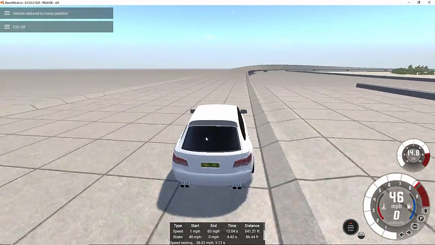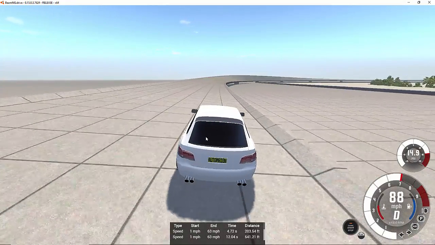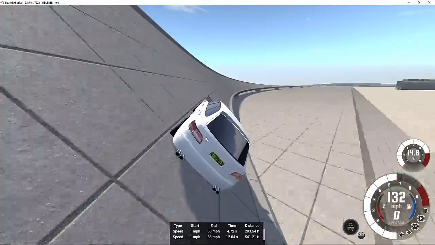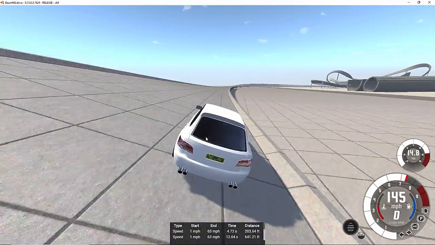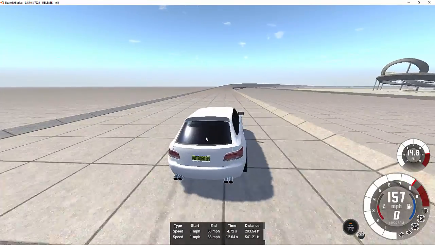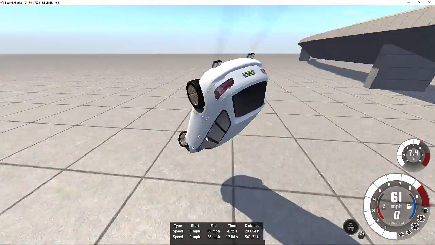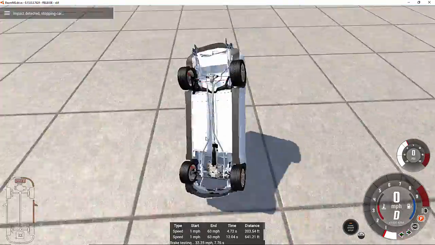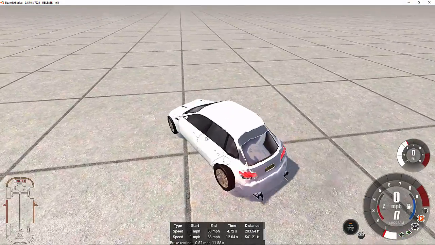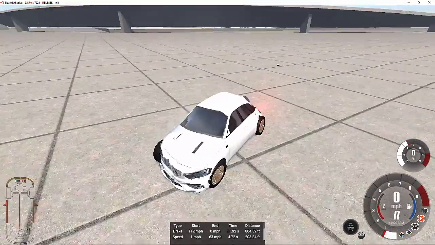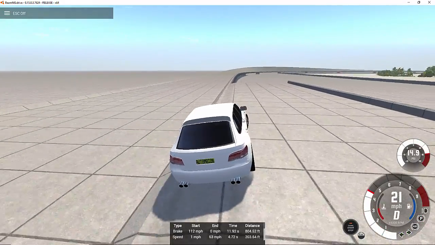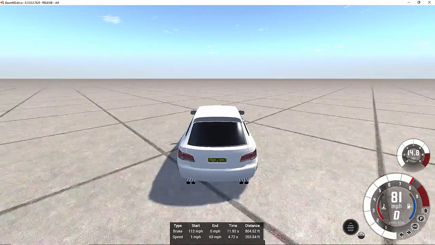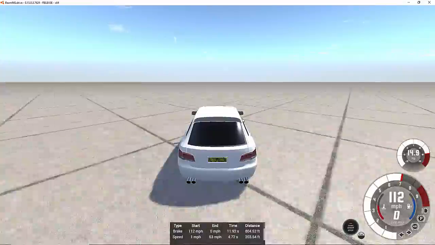Let's get it. I'm gonna go for the best 0-60 I can. I got 4.72 seconds, that's pretty fine. I'm gonna see how fast I can get going. Oh no. Oh. It's just a dent. Sorry. I'm gonna go without traction control and go for the best time possible.